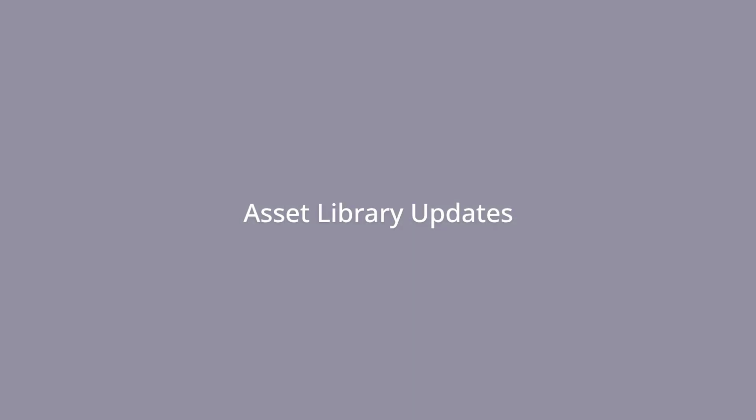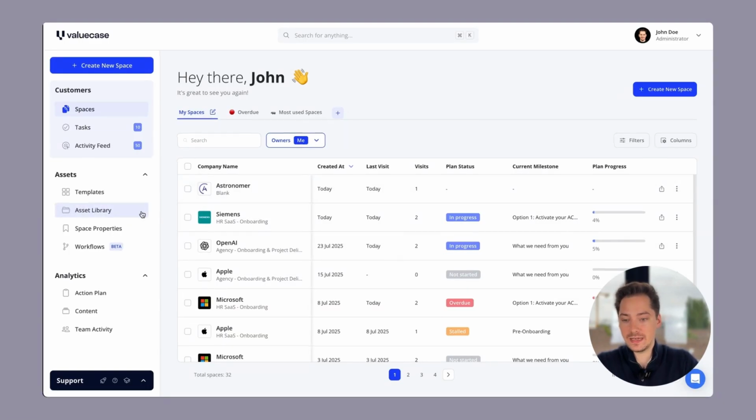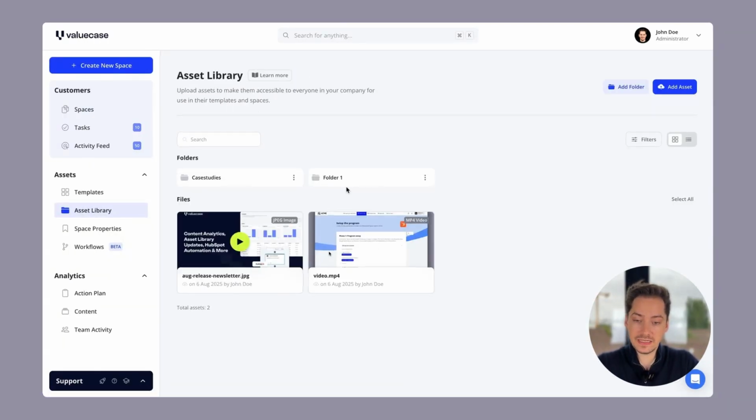So finally, I want to show you the updates to our asset library. I'm back in Valuecase, and if you click on asset library here, you will see this familiar interface. However, we did a lot of quality of life improvements to this.